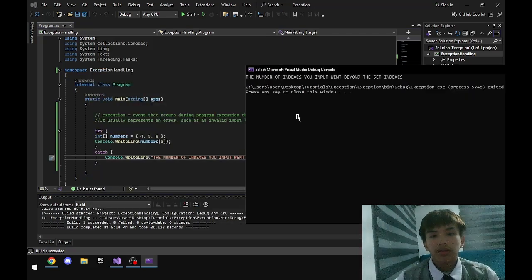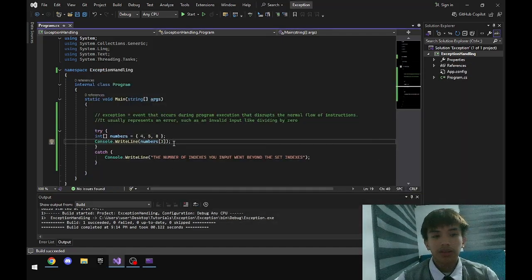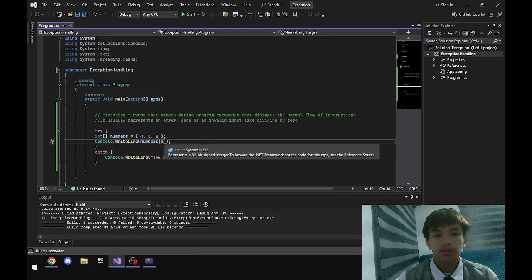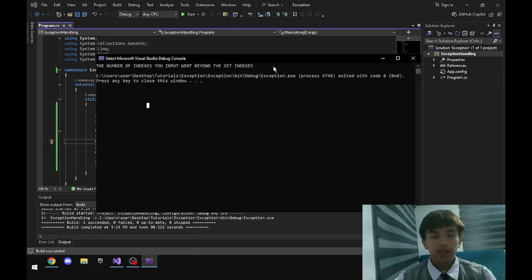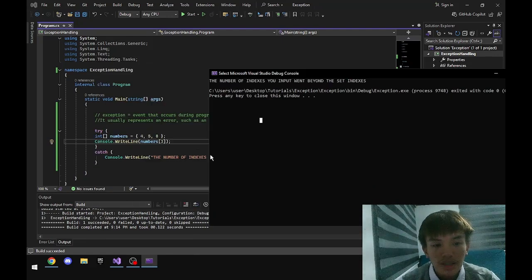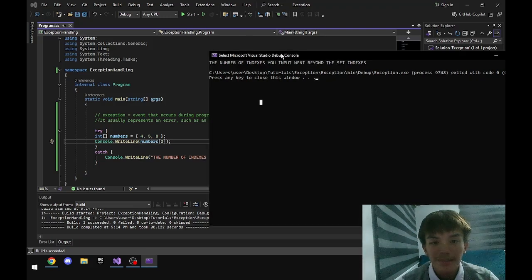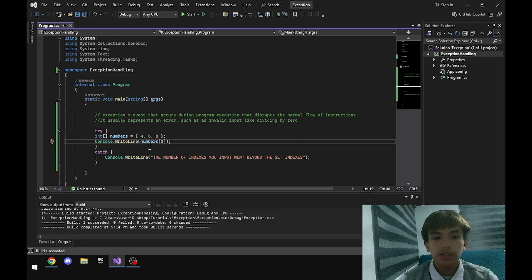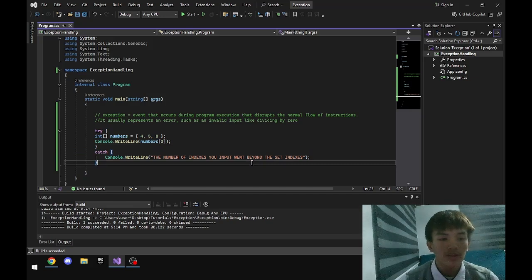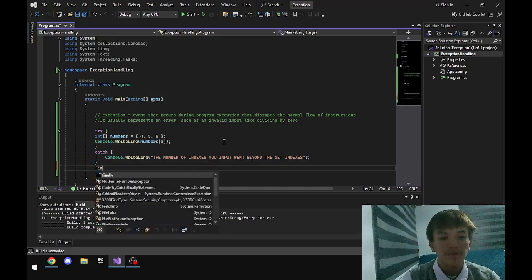So when the user puts the wrong index, instead of having nothing to explain to them what went wrong, you can tell them what specifically went wrong. And in this matter, the number of indexes you input went beyond the set indexes. So you can tell the user what happened instead of returning just an error and them having no clue what happened. And the last statement is the finally block.